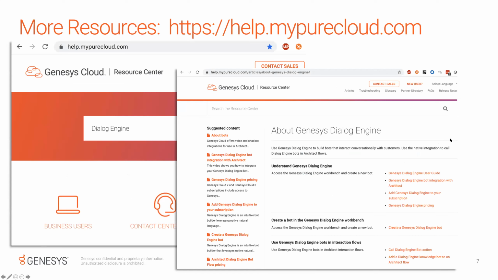Most of everything I'm going to talk about today is already available in our resource center. I often find that people don't even know we have a resource center, or if they do, they don't think to go look there for some of the technologies that we have. At help.mypurecloud.com, you can go there. That's publicly available. You don't need a login. You can go there and search. And if you put Dialog Engine into the search field, you're going to come up with the About Dialog Engine topic, and all of the subjects under that topic are here.